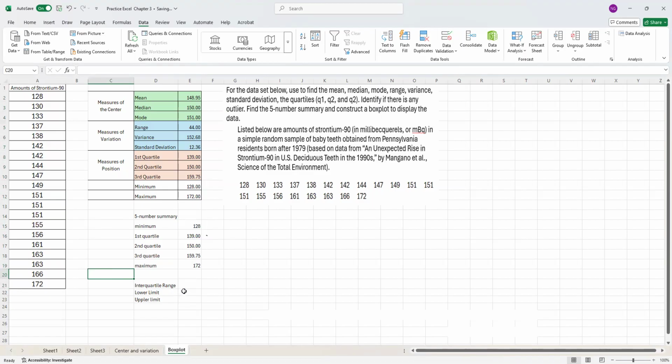Now, for the interquartile range, remember the interquartile range is Q3 minus Q1. The lower limit and upper limit help you identify whether you have any outliers. The lower limit is Q1 minus 1.5 times IQR, the interquartile range. And the upper limit is Q3 plus 1.5 times IQR. Now, is there any data that's below 107?